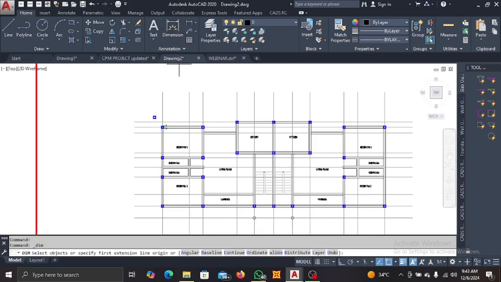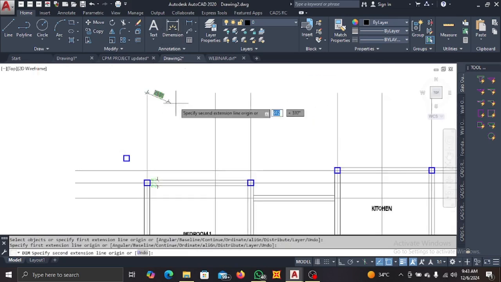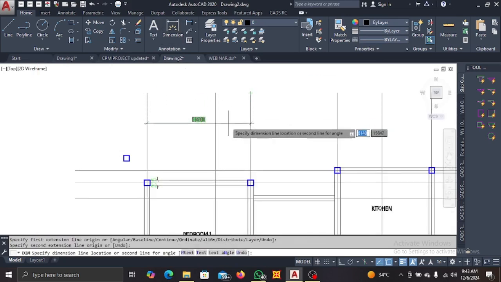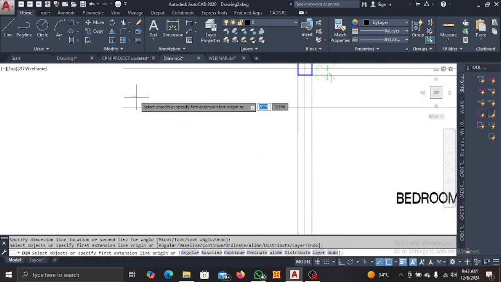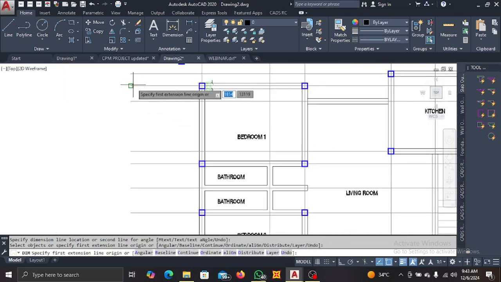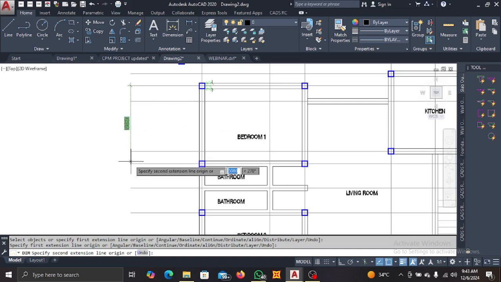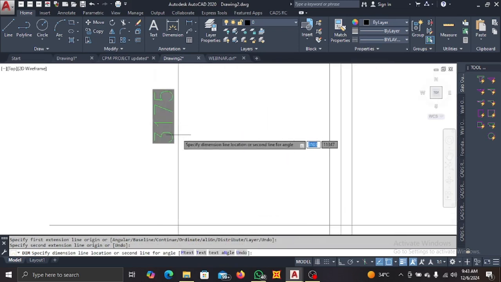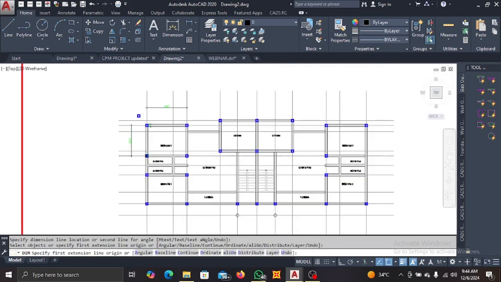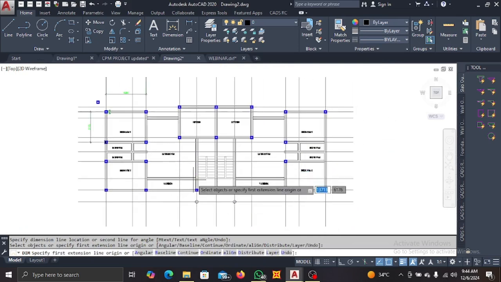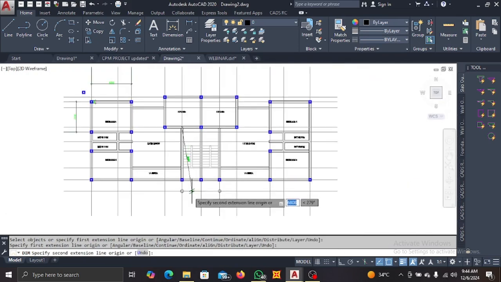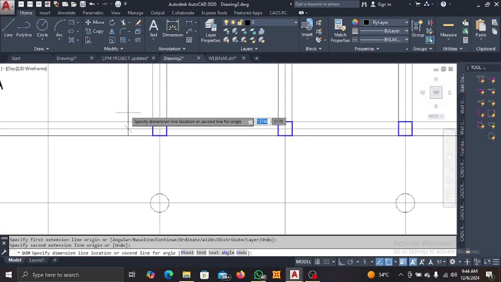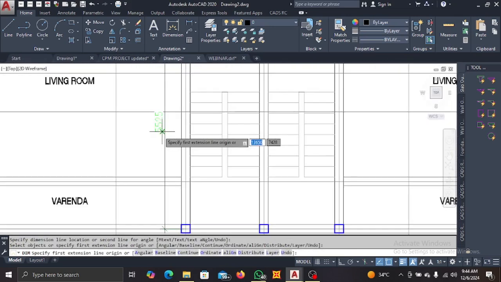So we can check this to see the span, to check the spacing of this column. This is about 4.2 meters. You can also check here. Okay, this is about 3 meters span. So we are on the safe side. Okay, we can also check this side. Alright, this is 5.5 meters.